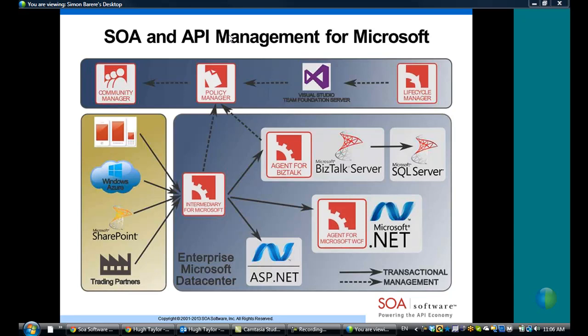And Intermediary from Microsoft is a product that knows how to take those transactions coming from your consumer base, coming from your external community, and it knows how to route those, secure those, monitor those, and so on with the rest of your Microsoft backend. So very, very important technology, and we're going to show you that in detail during the rest of today's session.